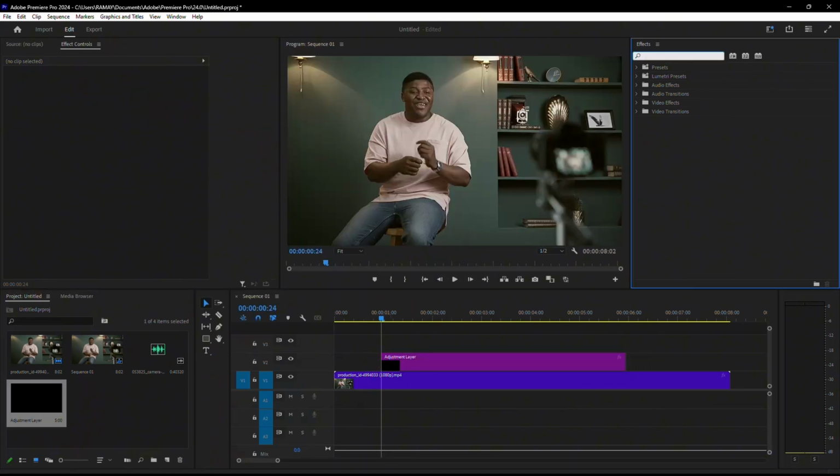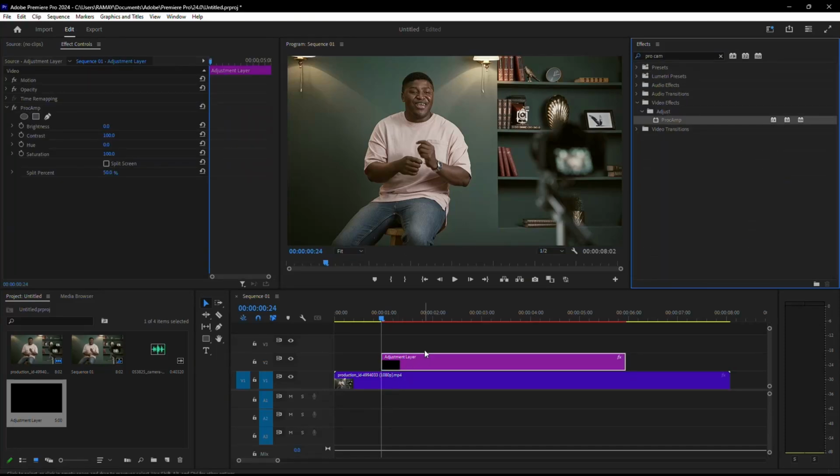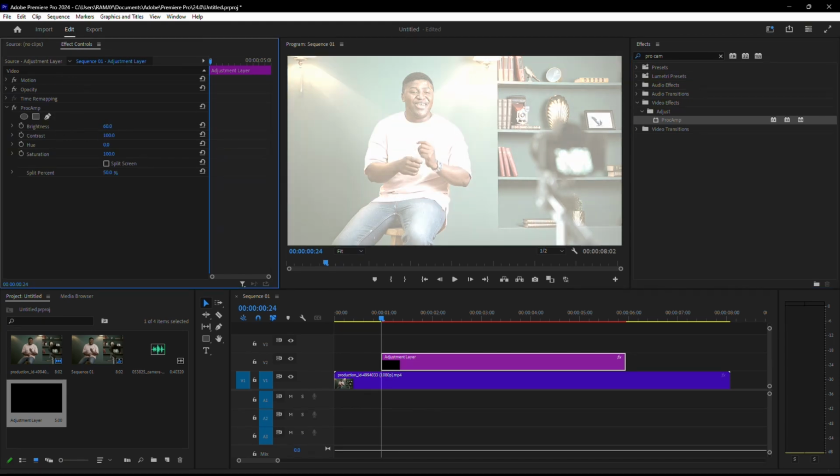Next, open the Effects panel and search for ProCamp. Drag this effect onto your adjustment layer. Now, go to the Effect Controls panel and increase the brightness. This creates the bright flash effect.